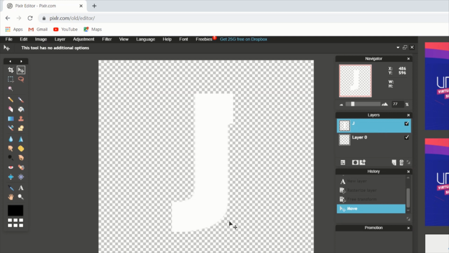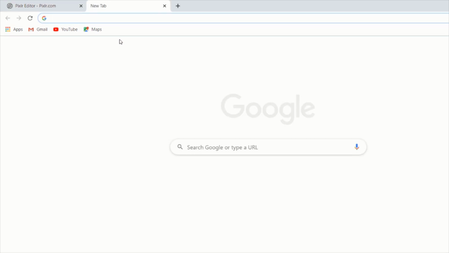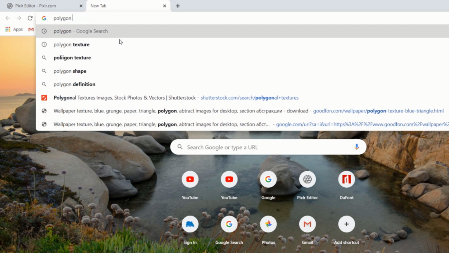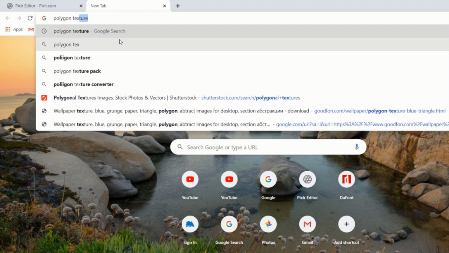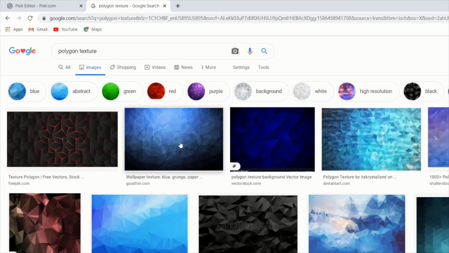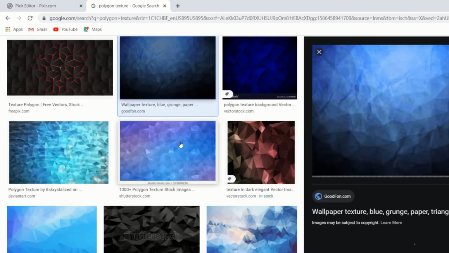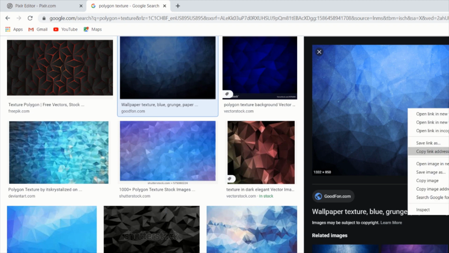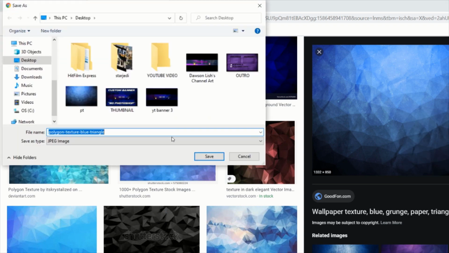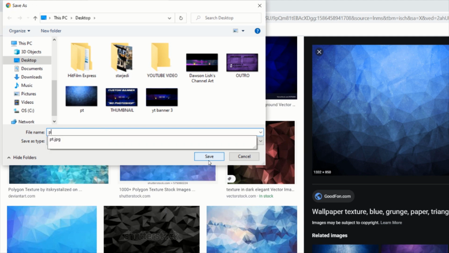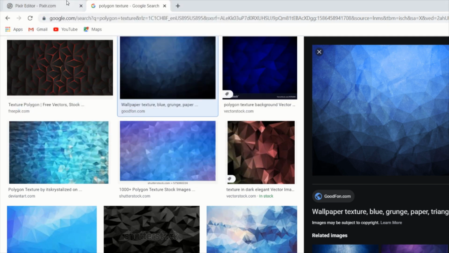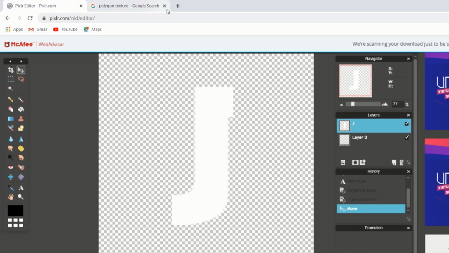Alright guys, so the next thing you want to do is go to a new tab and search up polygon texture. That's what I'm going to be using for this video. And you can just go to image and find the one you like. Remember, color does not matter. You can always change that with hue and saturation. So you want to go to save image as, and I'm just going to name it polygon, and then save it to your desktop. There we go. And then go back to Pixlr.